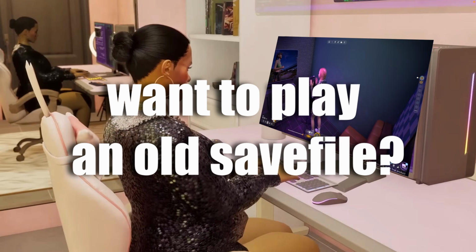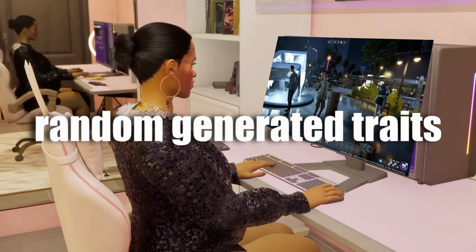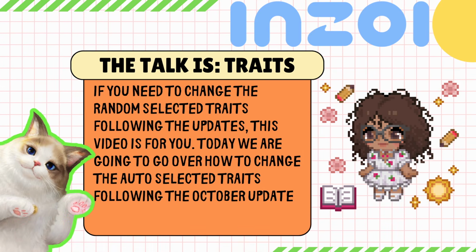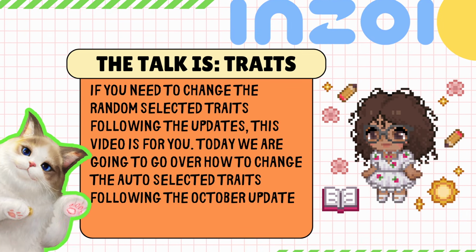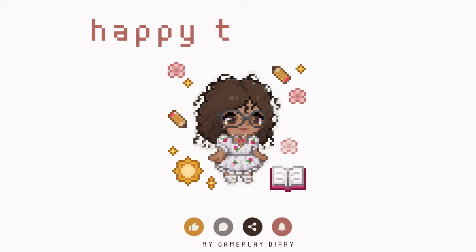So you want to play your old inZOI save file, but you don't want your Zoi to have those randomly generated traits. I have a solution for you. Today we are going to go over how to use cheats to change your Zoi's temperament and traits.